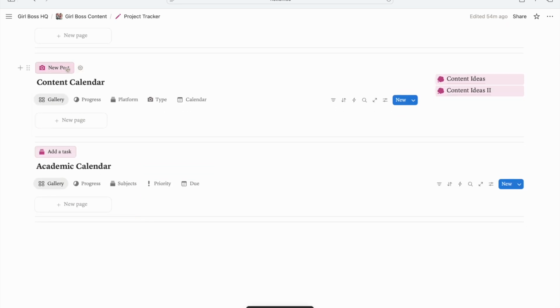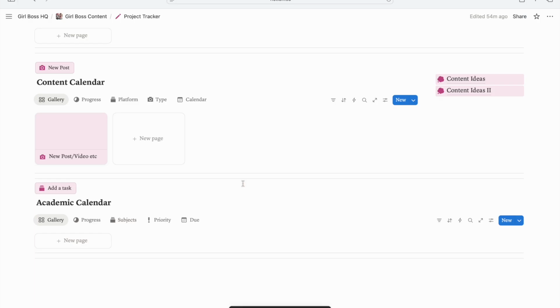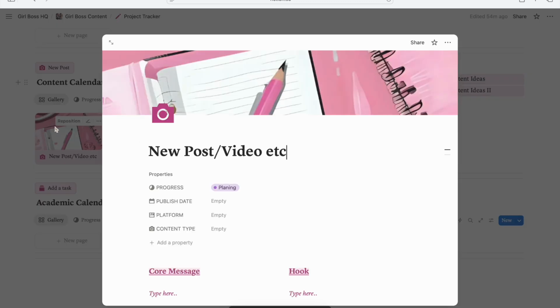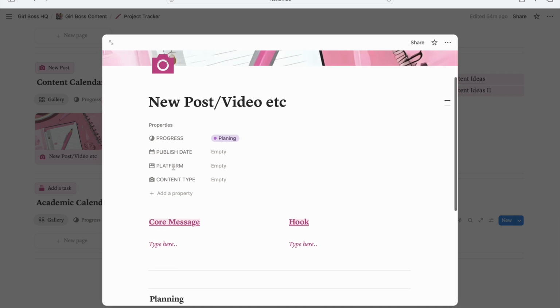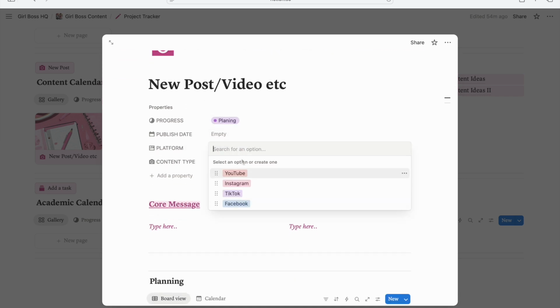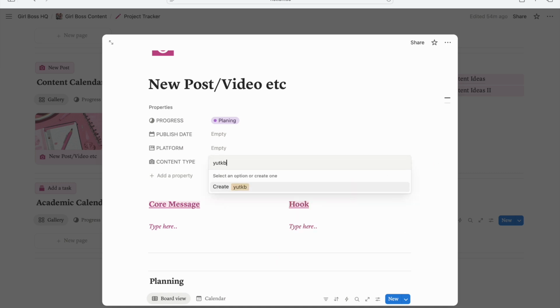Content calendar, only if you need it. If you don't need it, then delete it. But if you want to add a post, add a new post. Progress, planning, creating, ready to publish, publish date, platform, you can add them. If you type whatever, it'll create a new platform. Content type, again, you can add more, and then you have more.